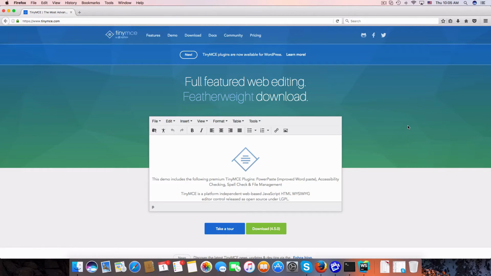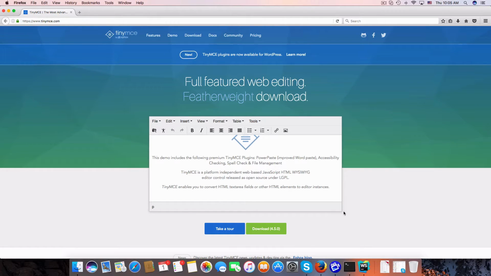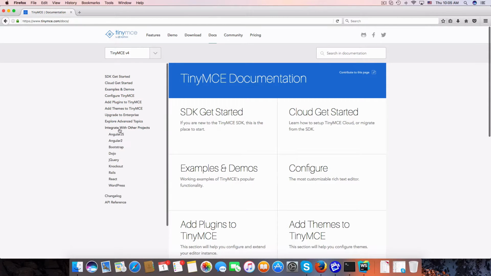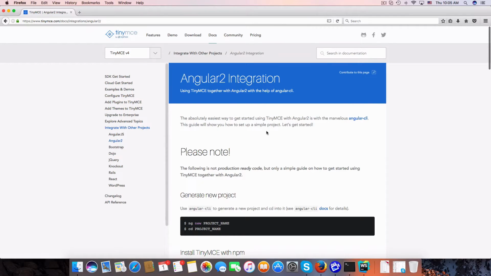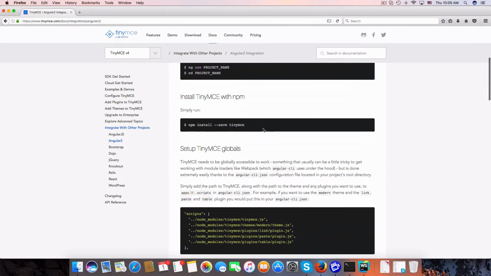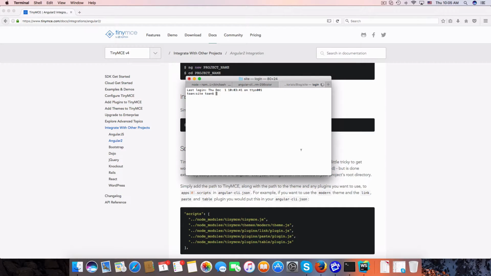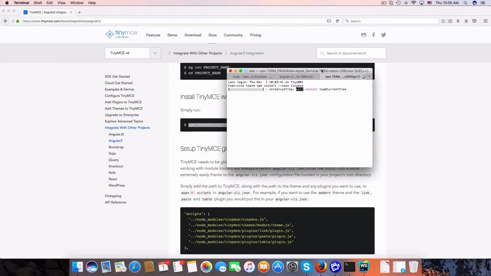Okay, I'm back now. So I decided to paste a TinyMCE editor and add it to the body of the post content. So we need to take a look at the documentation and integrate it with our project. We obviously use Angular 2. And install.